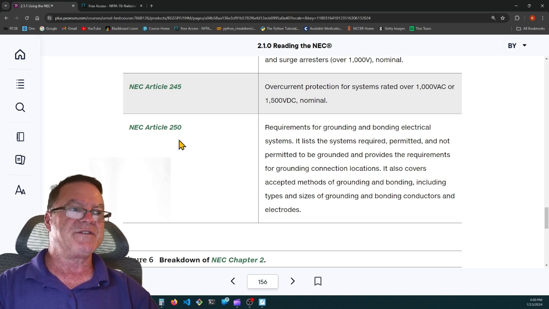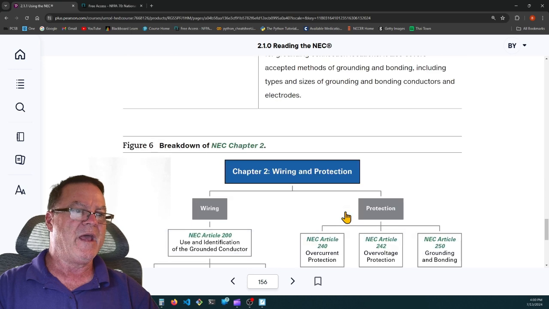NEC Article 250 is grounding and bonding, requirements for grounding and bonding electrical systems. It lists the systems required, permitted, and not permitted to be grounded and provides the requirements for grounding connection locations. It also covers accepted methods of grounding and bonding, including types and sizes of grounding and bonding conductors and electrodes.